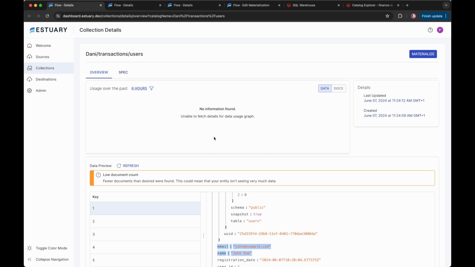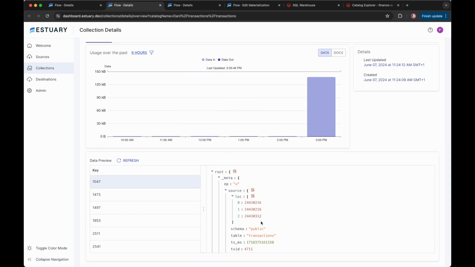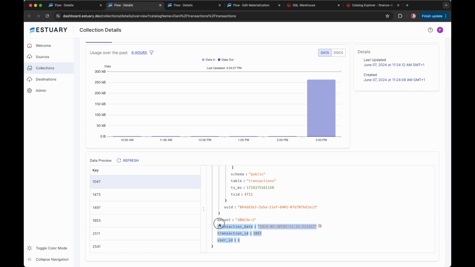For this tutorial, I have already loaded some sample datasets into Estuary Flow that we can use to materialize into Databricks. I will be working with a users and a transactions collection, both coming from the same Postgres database.